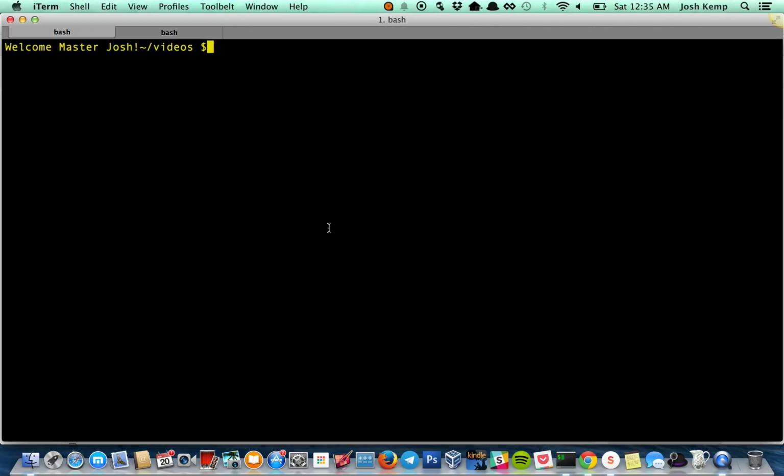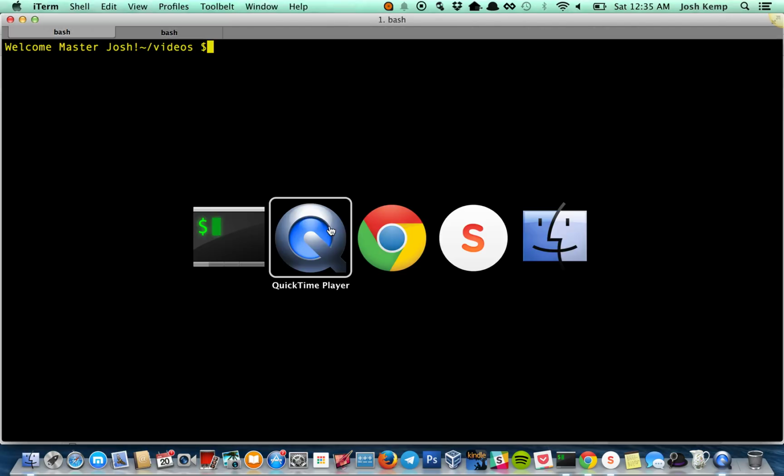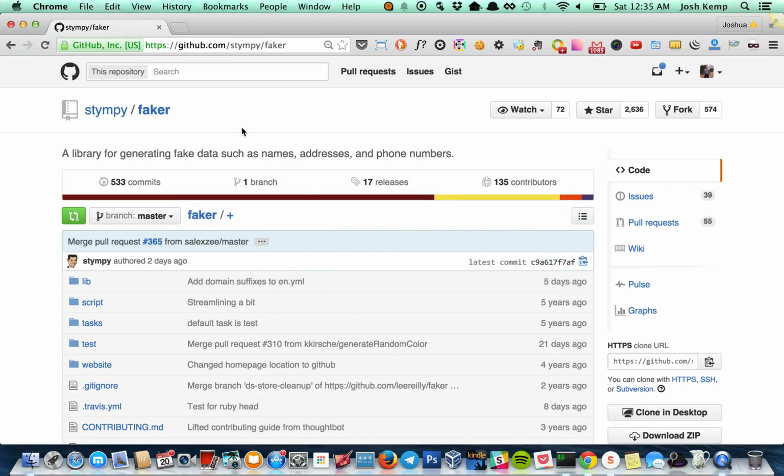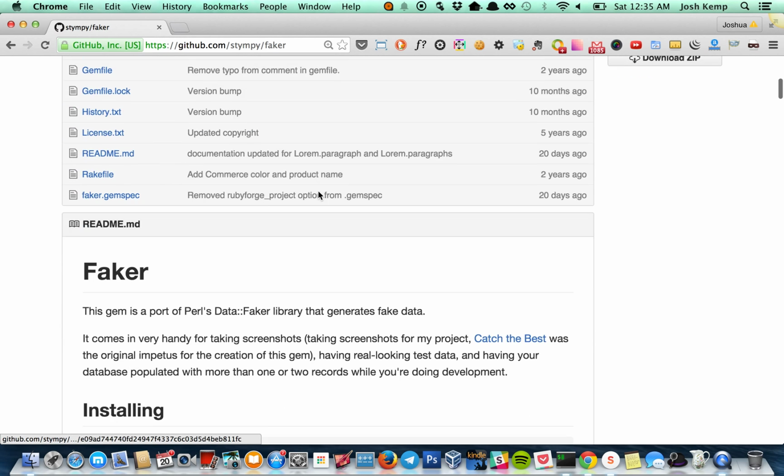Hey guys, I want to show you what I believe is the most powerful Unix command. Let's do some searching. So we could just try to find online like a list of addresses and stuff, but instead I thought it'd be kind of cool to use a gem. So I found Faker. I want to make a bunch of names.